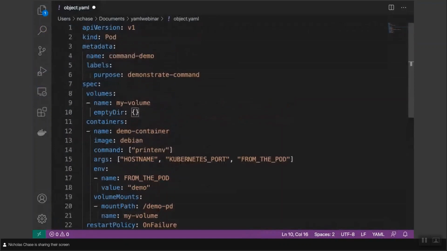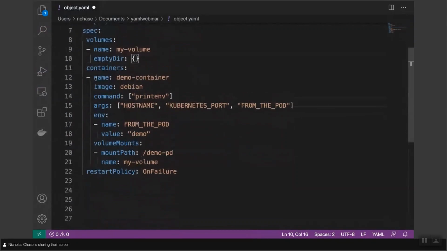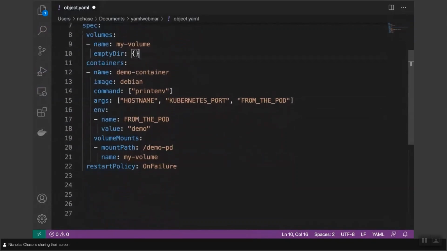Okay, so we've got our pod, and we have our metadata. That's not important right now. We have our spec, and normally when you see this, they'll say, oh, here's your containers and define your volume mounts, and then they talk about volumes. No, let's talk about the volumes first. So we're defining a volume, okay? We're not really creating anything. We're just defining a volume. In this case, we're creating basically an empty directory in the container.